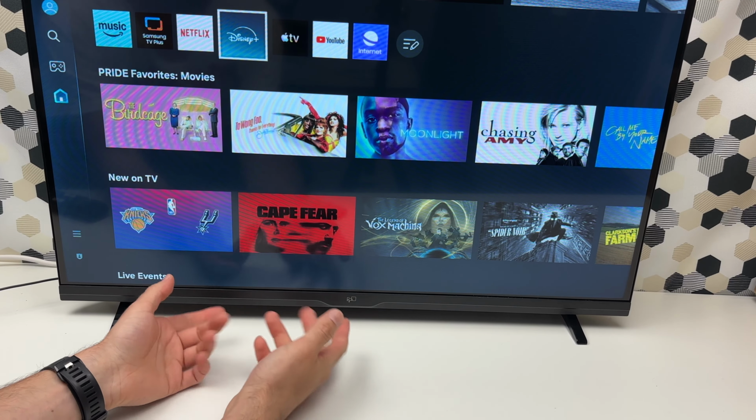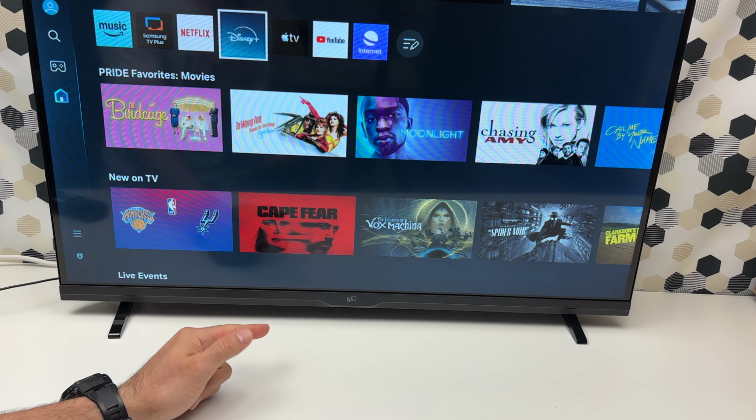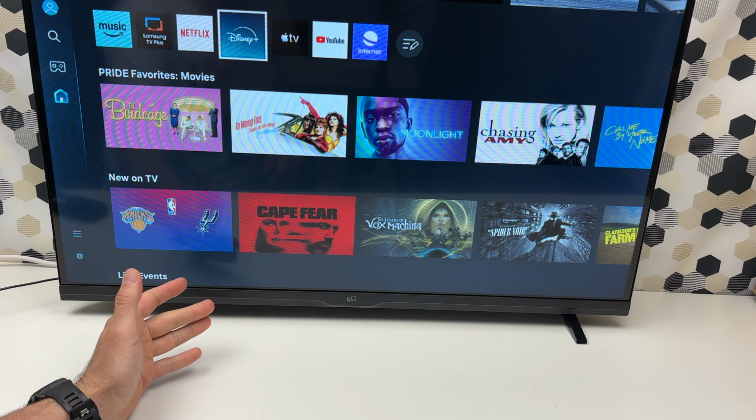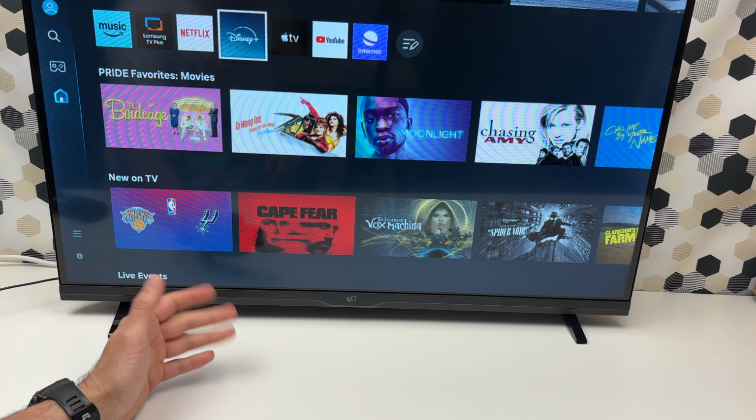Hi, in this video, let me show you how to use the power button on your FPD Tizen OS TV. This power button can do many different things, not only turning your TV on and off.